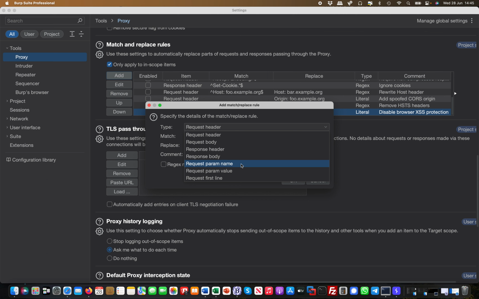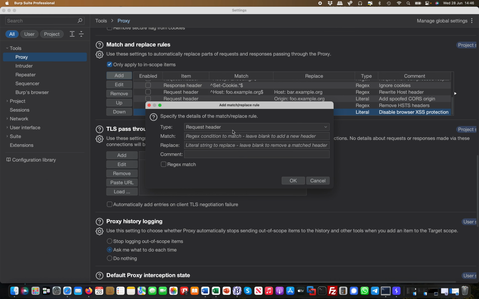And then you can also change parameter names, for example. Let's keep it simple. It's super easy. You can do regex in there and stuff like that. So if there is a header with a specific IP address or some value in it, you can say match that header and replace it with something else.